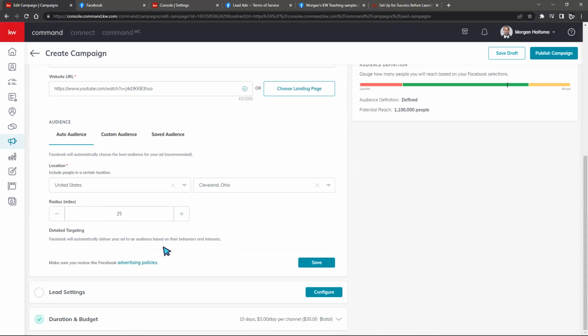And then again, Facebook will automatically deliver your ad to an audience based on the behaviors and interests. So this will depend on the individuals and what they like and what they don't like. So keep that in mind. If you're asking a colleague to check to see if they see your ad, if they don't have the same behaviors or interests, they may not see that ad come across.